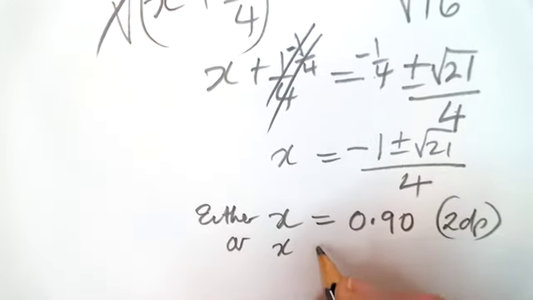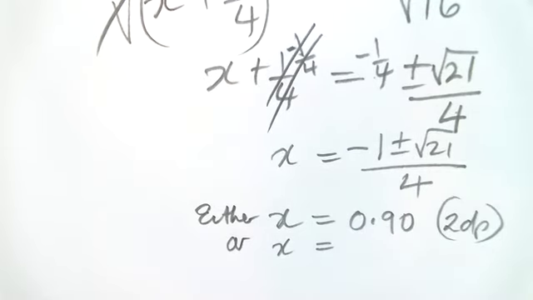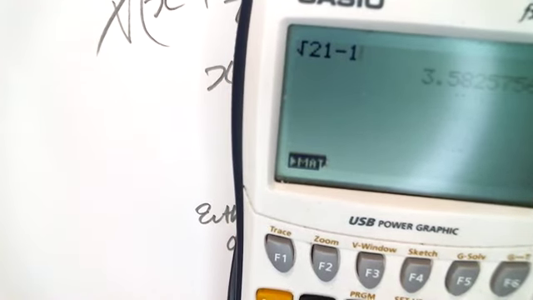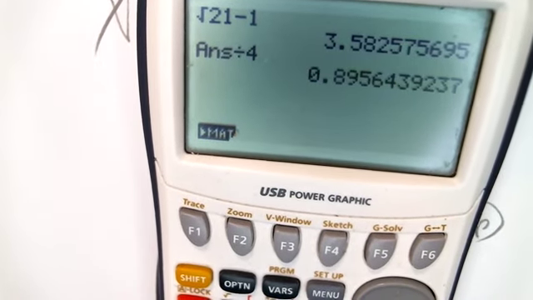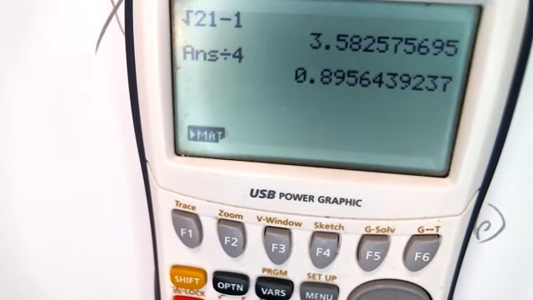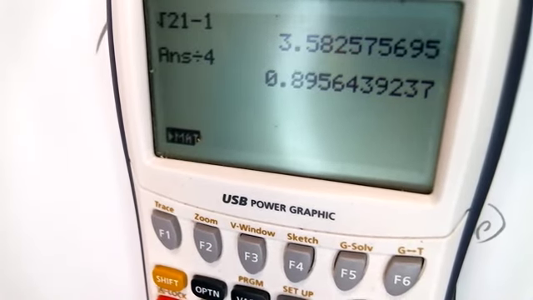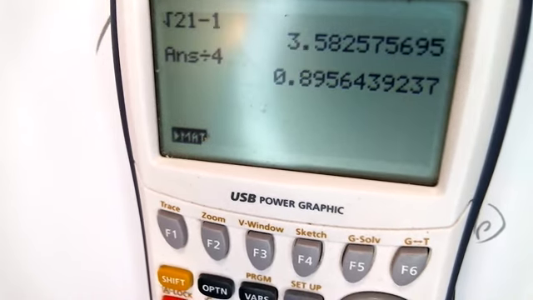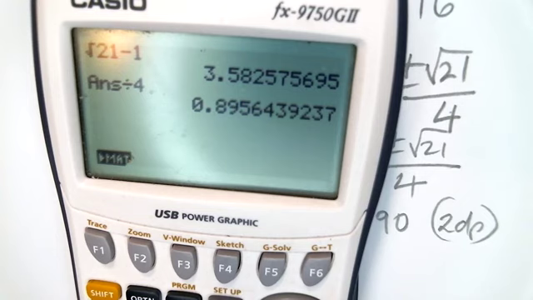And I haven't been doing that, and that's not good. Or we could say x is equal to, and this time I'm going to do the negative 1. So I'm going to go root 21 minus 1. Here we go. That's 3.58, all divided by 4. Let's take a look what we got. I get 0.895. So, oh, that looks a bit weird. Can that be true? That's weird. Let me just try it again.